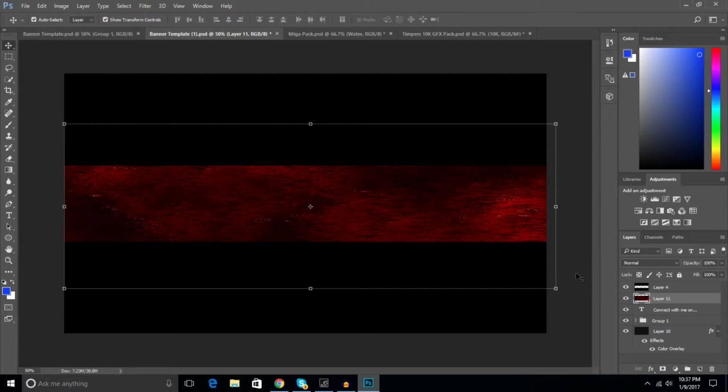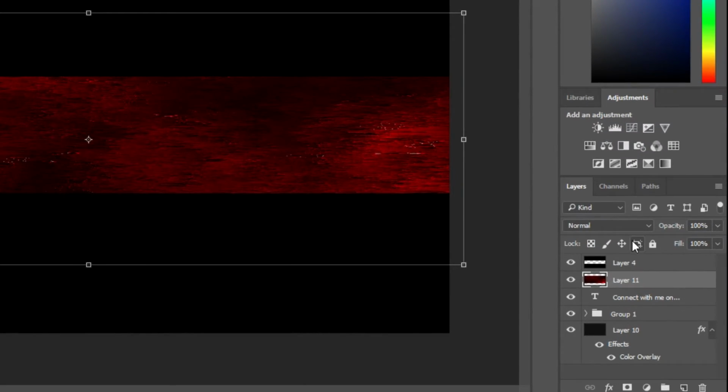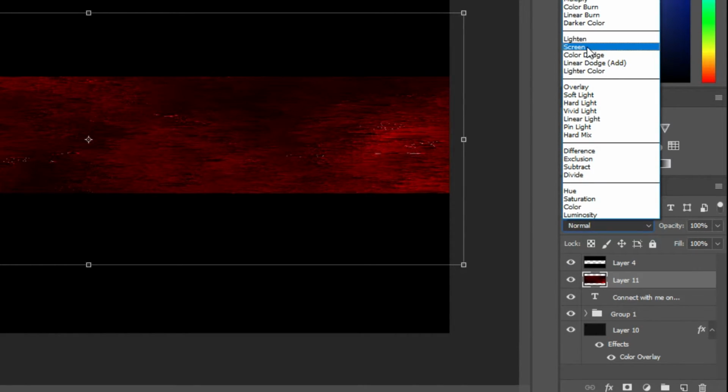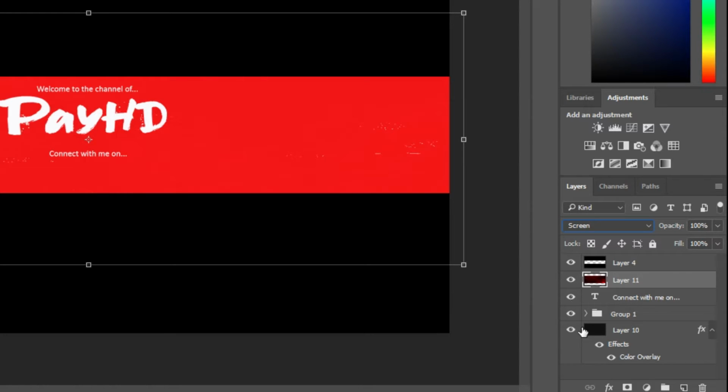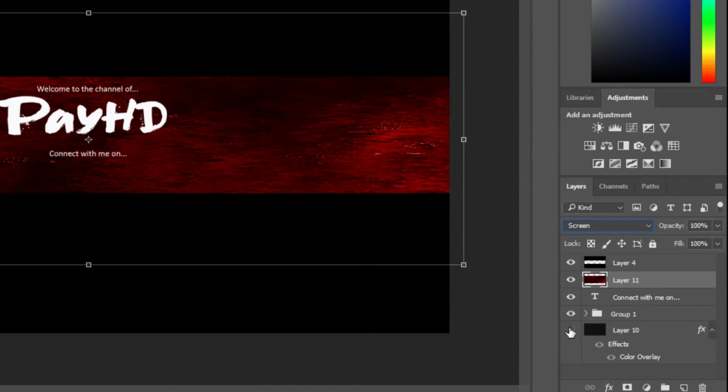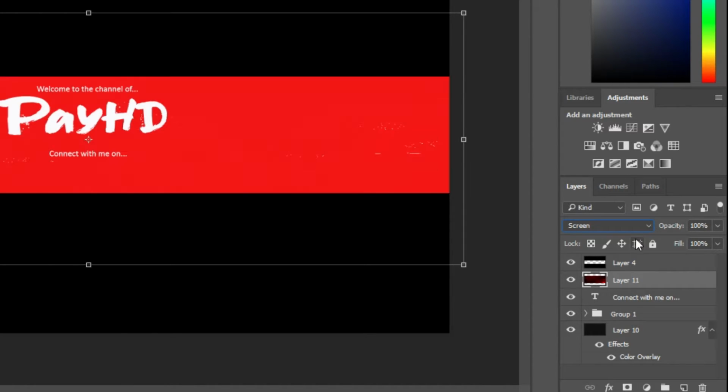So once you do that, you have two options. You can either screen it in, like I said, where you click that little tab there where it says normal, up there, yep. And there's the option to screen, which looks like that. And if you lower the opacity or turn off your main layer, that's the second option. It just gets rid of your original color completely.